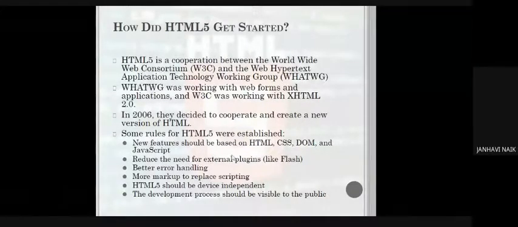Similarly, if I have to plug in something and then install, they were trying to reduce the need for external plugins. So embed everything onto the same system. That was the motto. If there are errors, then better error handling. More markup to replace the scripting. Instead of writing a long script, let us add more tags so that your work can be done easily.